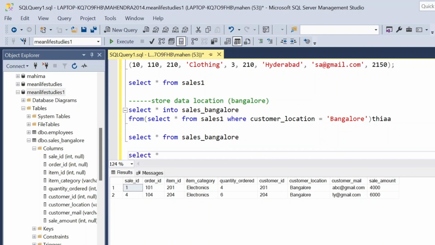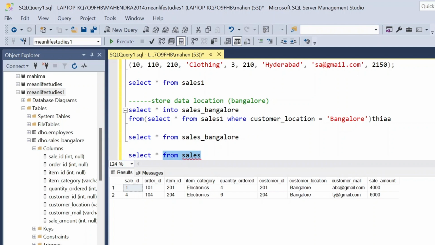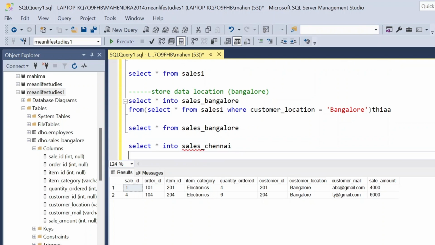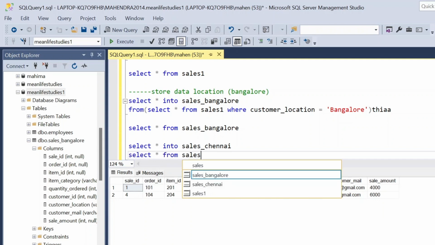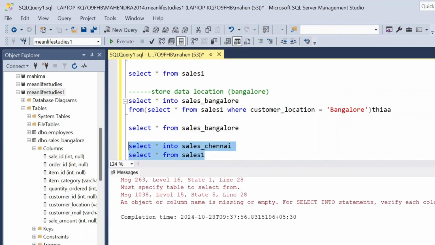Or else you can do many things. For example, here select star from sales. I'm just copying: select star into sales_Bangalore1. I'm just taking another one, Chennai. Select star from Sales1. Now if I execute this query, we'll get some errors. What is this error?